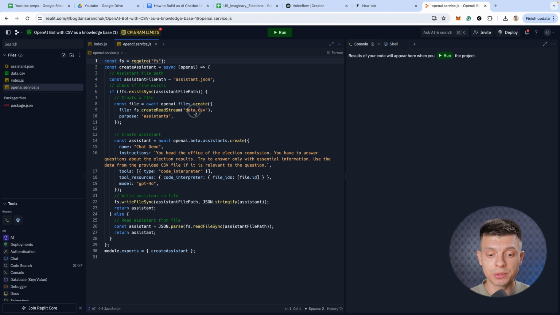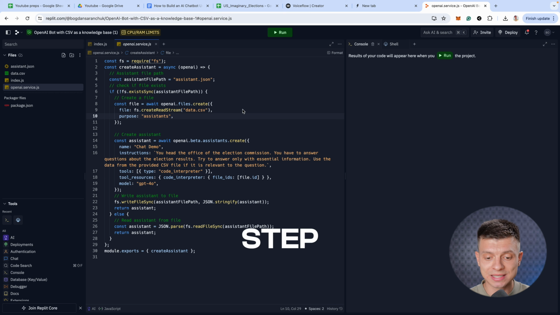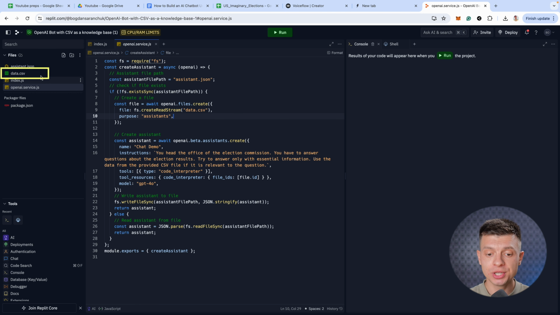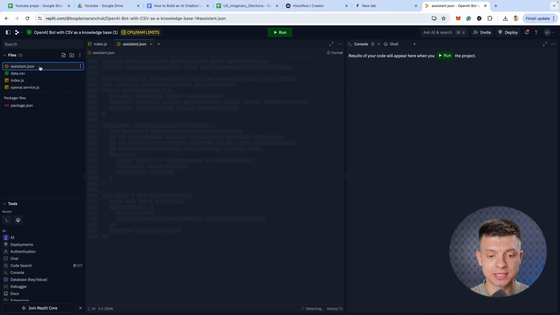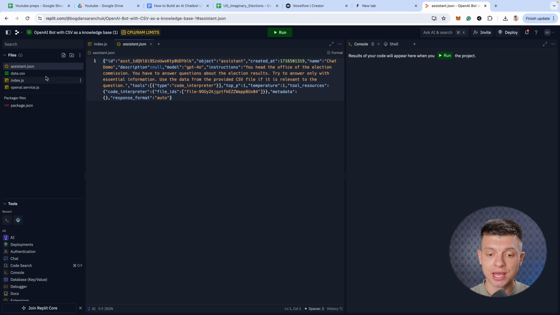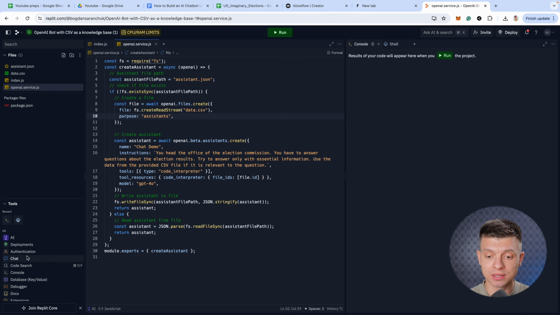Almost everything here remained the same, but there are some changes in OpenAI.service.js. First of all, now it is going to use data CSV instead of doc file while creating an assistant, and also it is going to use code interpreter instead of file search as a tool from OpenAI. Don't overthink it. I'll show everything step by step, what you need to change here to make it work with your spreadsheet. All you need to do is replace this data.csv with your own CSV file and create a new assistant according to your instructions. Again, I explained how it works in the previous video, so if you have doubts, just check it out.